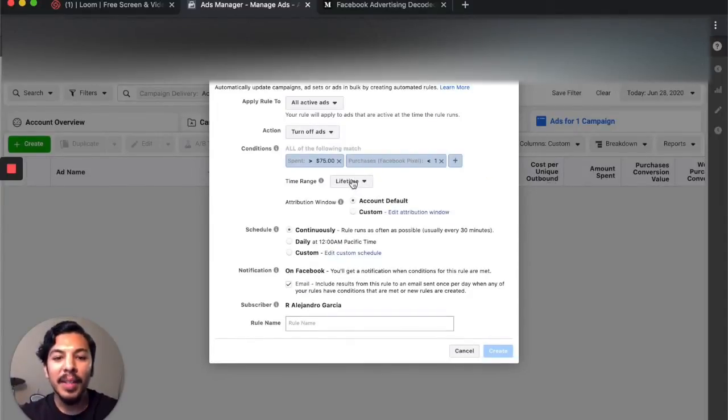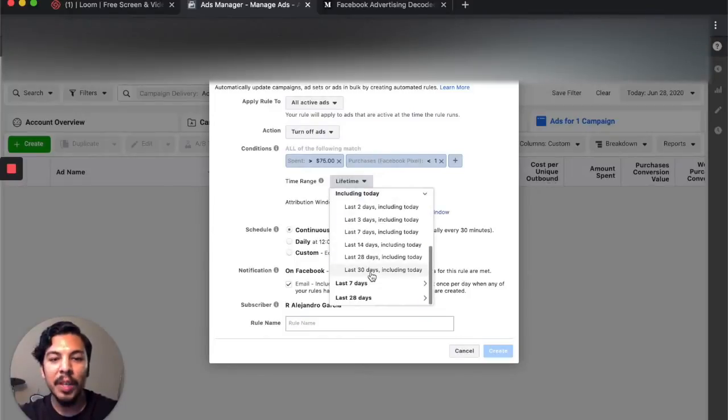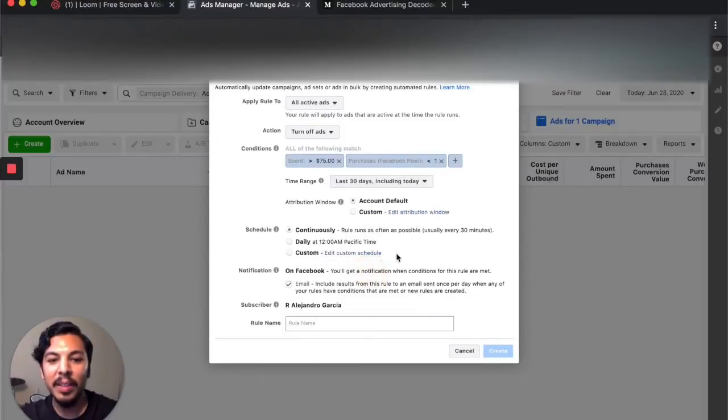The next thing that we're going to do is set the time range of the look back window that Facebook is going to look at when using these two criteria. In most cases, I do like to include the same day when setting rules. I think this is especially the case if you have a larger budget set for your campaign and you're using lowest cost bidding. So in this case, we're going to say last 30 days, including today. If you're spending more, then you can always use last 7 days.